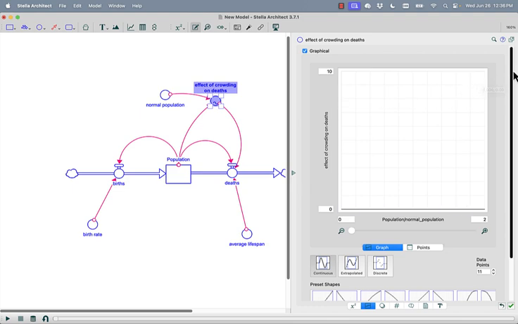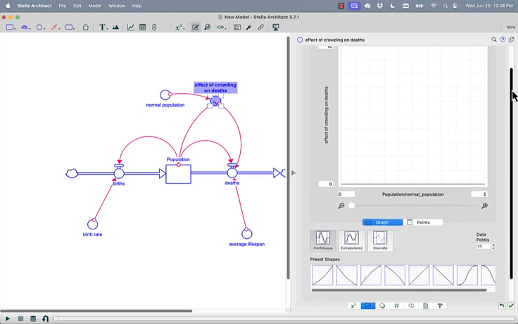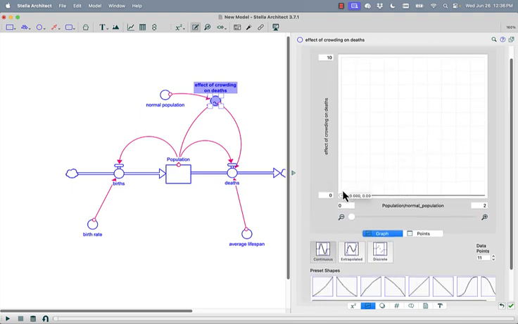Now we need to think about the shape of this relationship. Does it look like this? Or like that? Or like this? I don't know, so let's puzzle through it together. As population goes up, we want the effect of crowding on deaths to go up. So it's not this way. It's definitely this way.